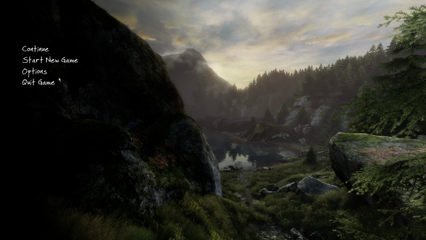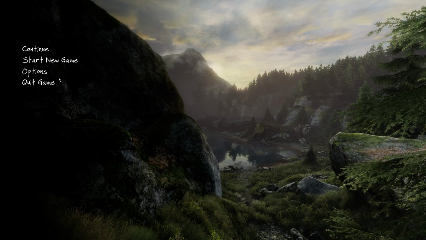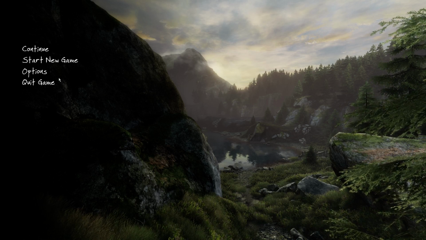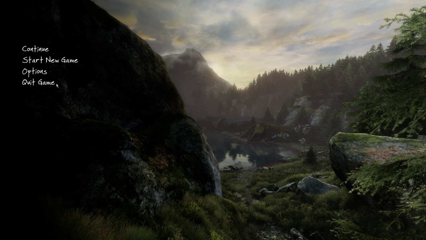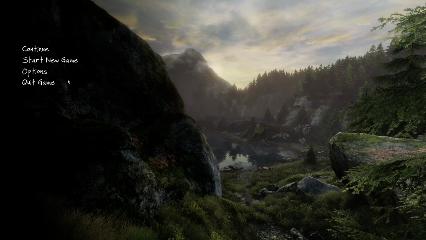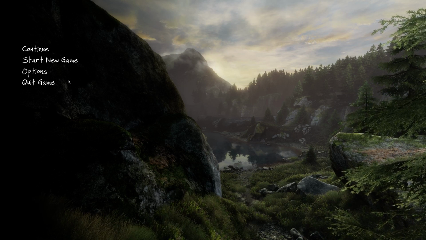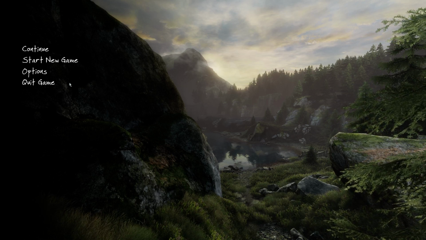I played about 2 or 3 minutes already, just to see how it ran. It ran pretty good. But I want to make this like a technical let's play, or try to explain the graphic settings in this game. Because The Vanishing of Ethan Carter is praised to be one of the best looking games that came out.